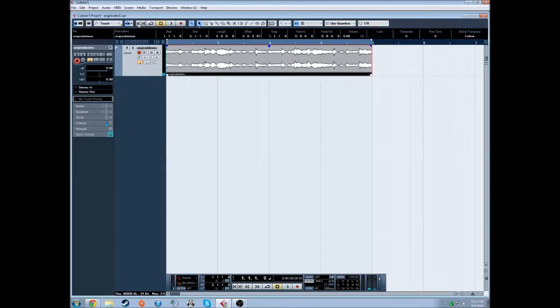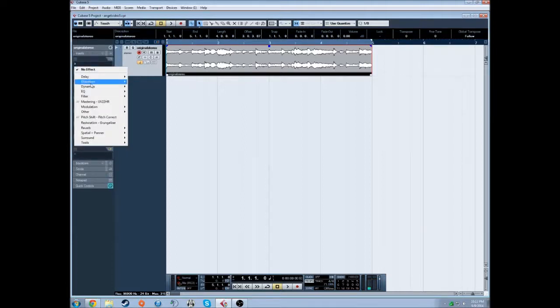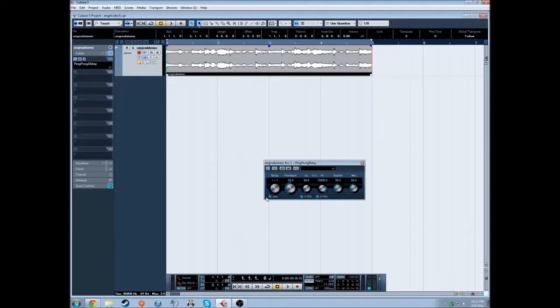Great. Now what we're going to do is add the echo. And we'll go to inserts. We'll add the plugin delay ping pong. As you can see, we have it synced to our tempo. We're going to put it to 8th notes. The entire song is built around 8th notes. We'll leave the feedback at 50.